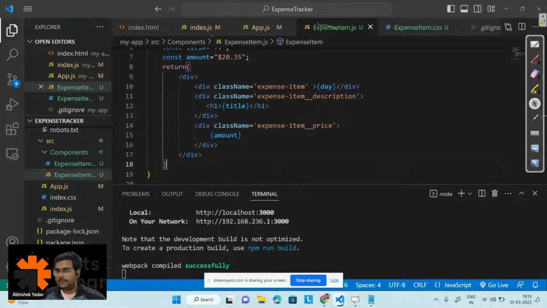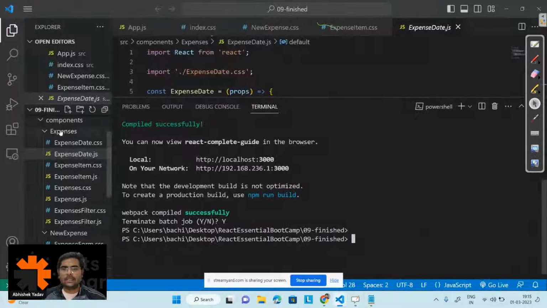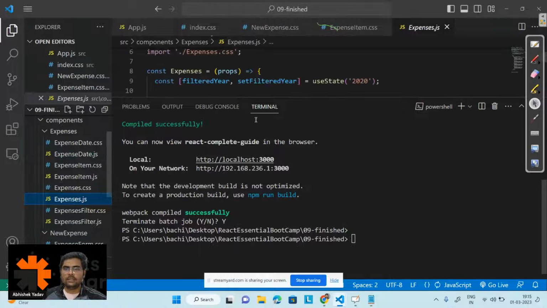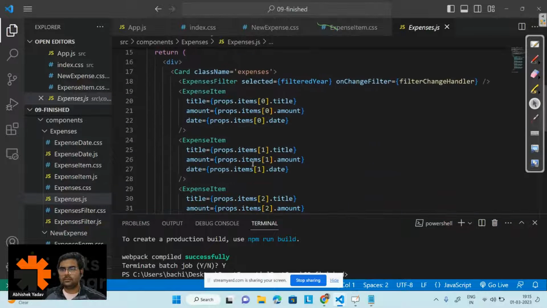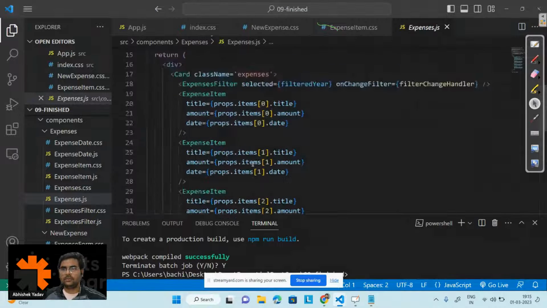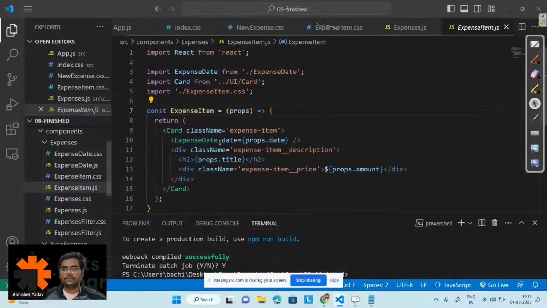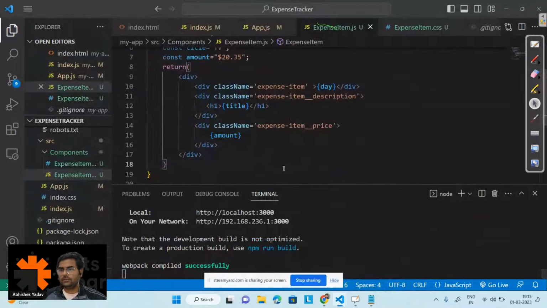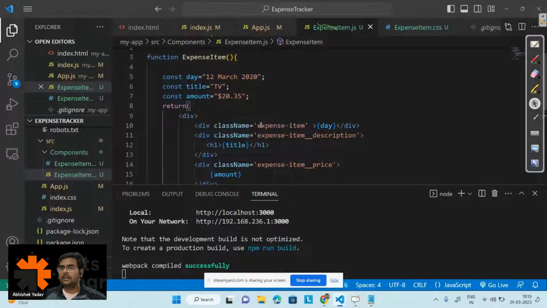And till this point, anyone has any doubt, guys? Please ask. Anyone? Any doubt till this point? Okay, no one? Oh, sorry. Please add in the chat, guys, if you have any doubt till this point.